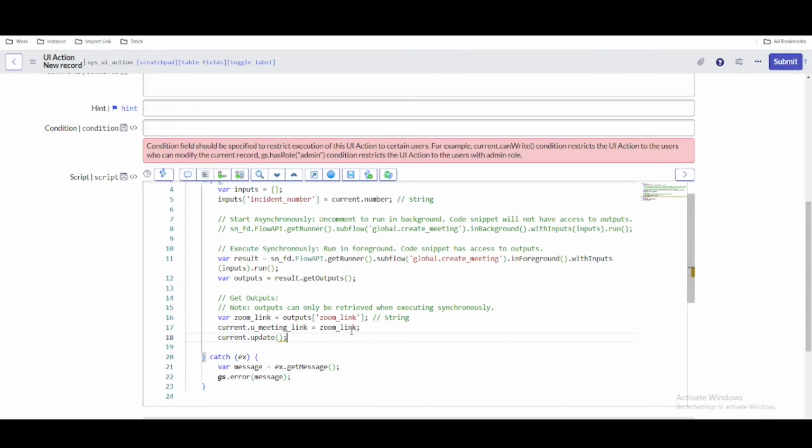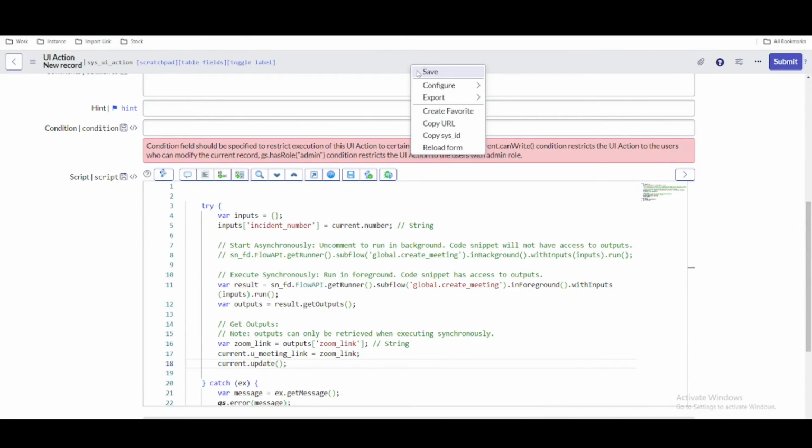So what I'm basically doing is creating a new UI action. That new UI action has one input parameter. Under this input we are going to pass the current number, and then after processing this, it will return me a Zoom link. That link I'm going to put into the meeting link, and then just update that. So that's it. I'll just save that.